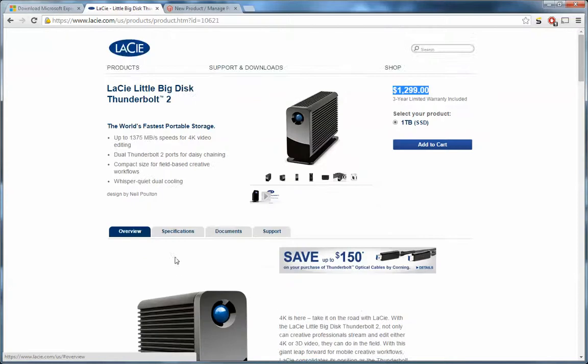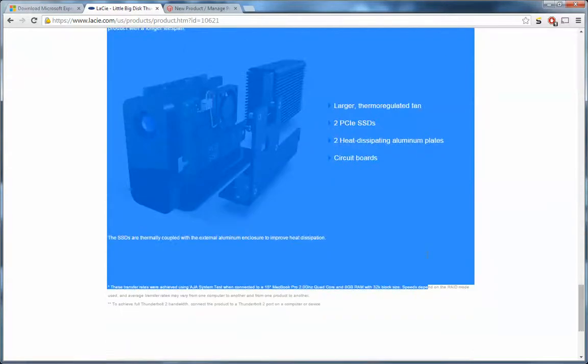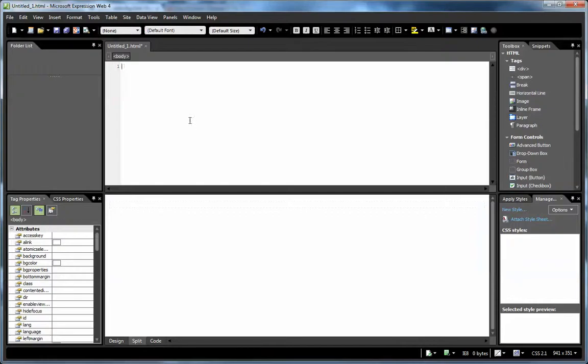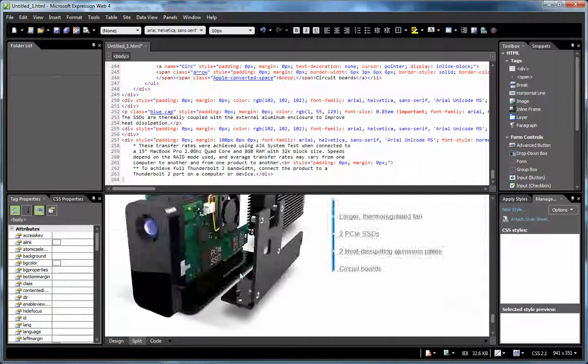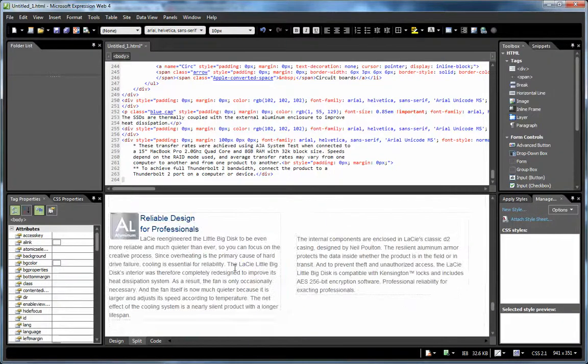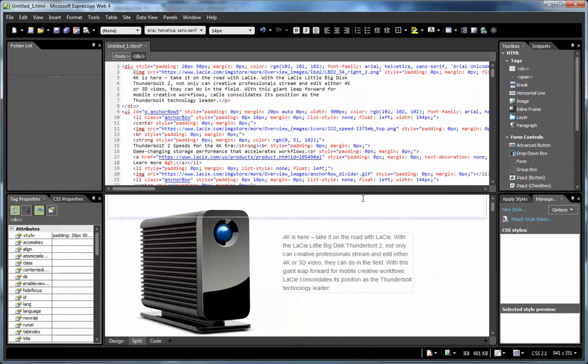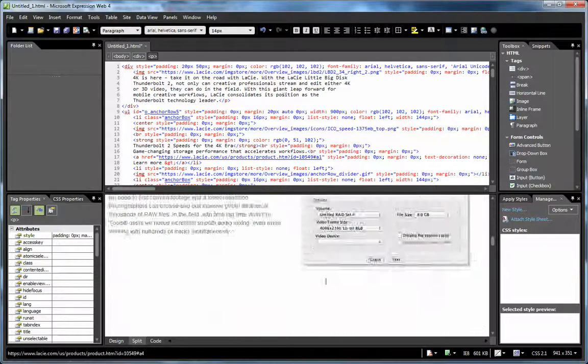Let's go here, and we'll just hover over all this stuff here and select everything we need and copy. Now we take it to Expression Web. On the bottom pane here, paste in all that stuff. It's very useful. I didn't actually want this top thing, so I'm going to delete it, and everything else looks fine by me.